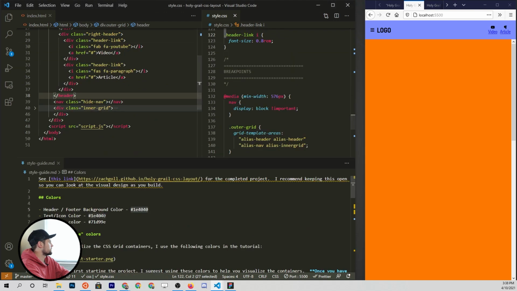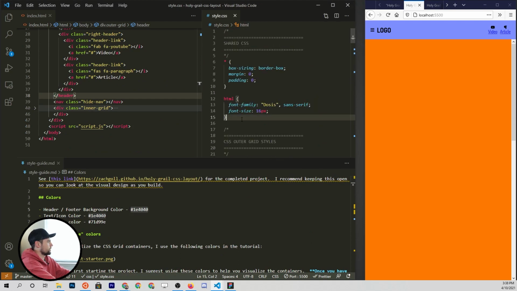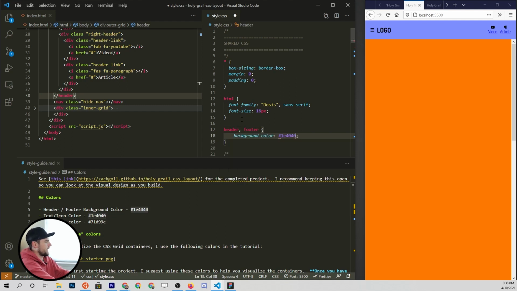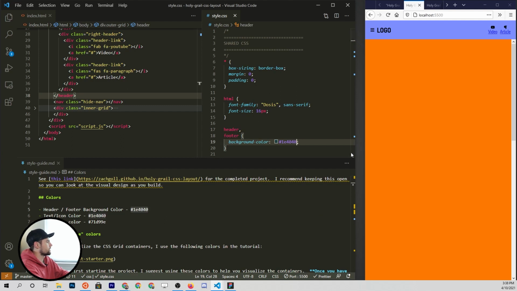So let's copy this color. There's our background color. And we'll go up to the top, and we'll put in the shared CSS, header and footer are both getting a background color of that. Let's hit save. And it didn't work.